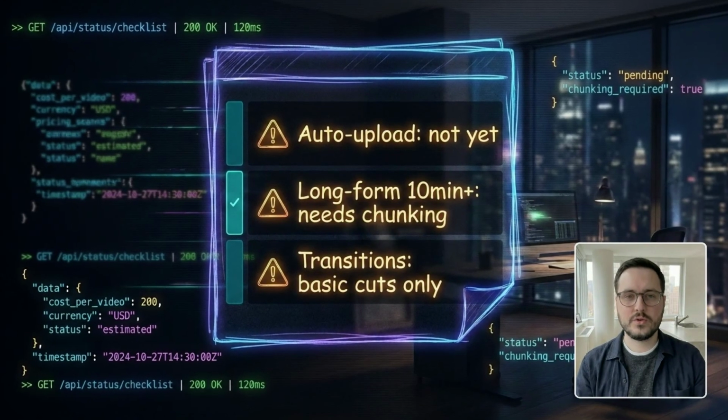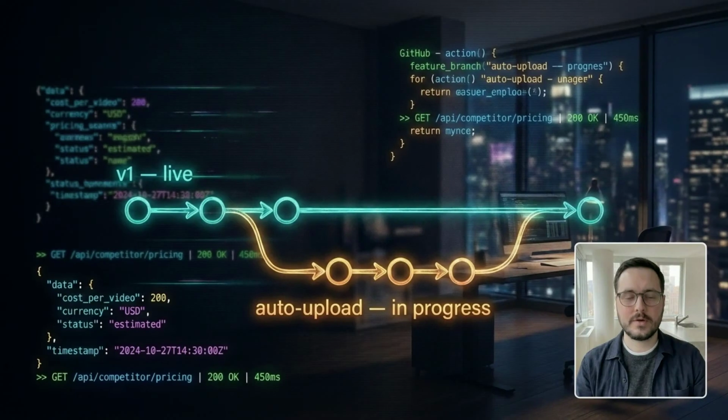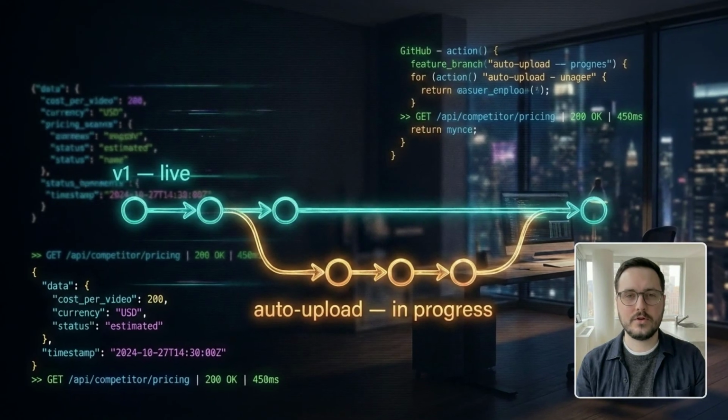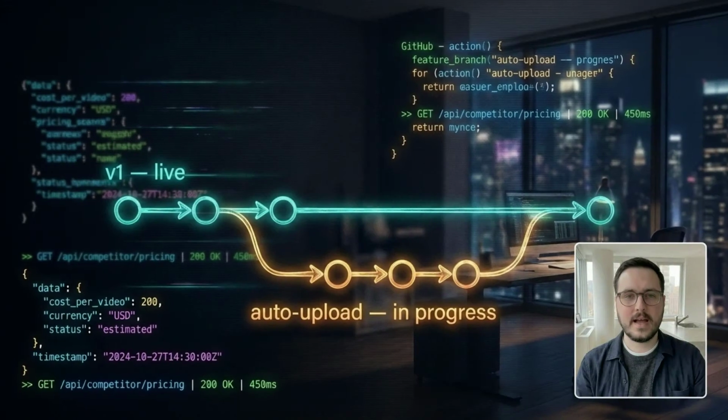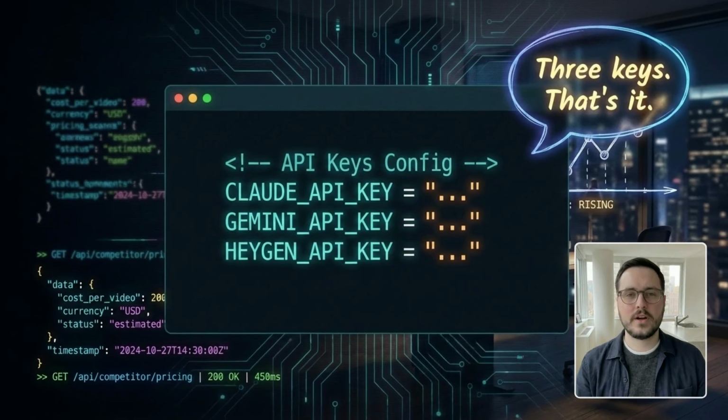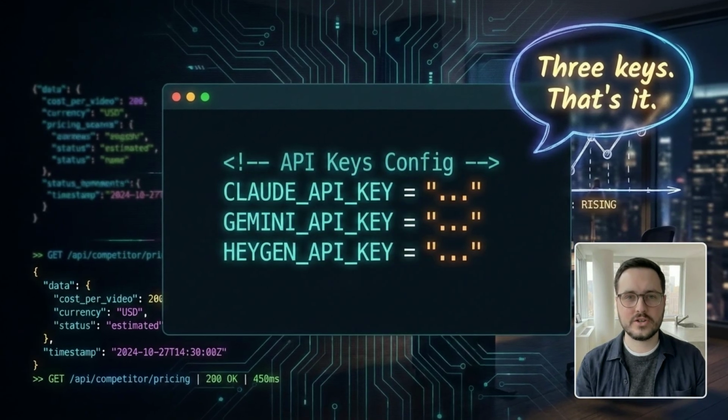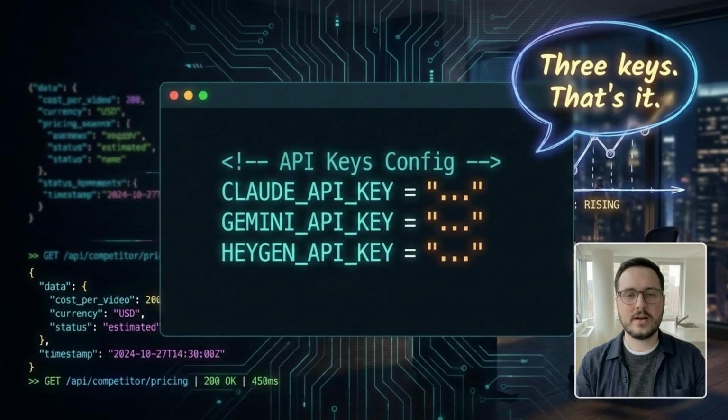A few things this tool doesn't do yet. It won't auto-upload to YouTube. It won't do long form over 10 minutes without chunking. And transitions are basic. I'm building on it. Auto-upload via YouTube's API is already in a branch, but I'd rather ship honest than hype a roadmap.